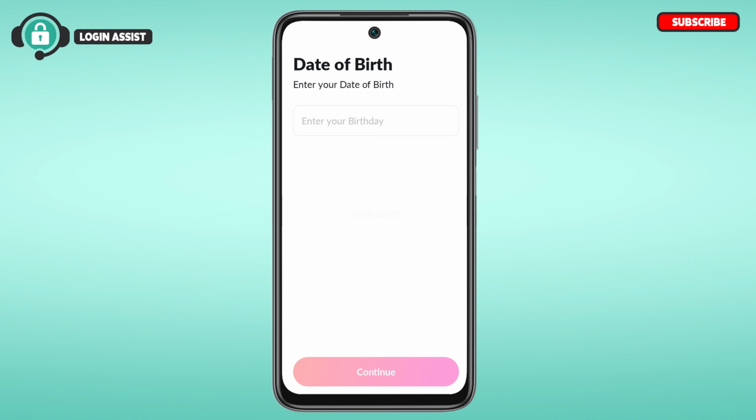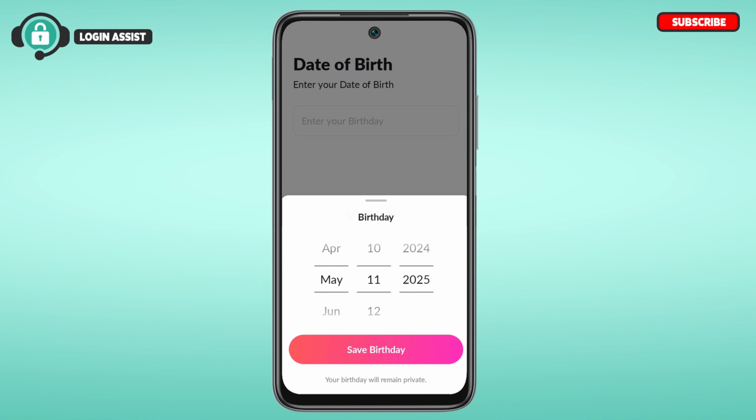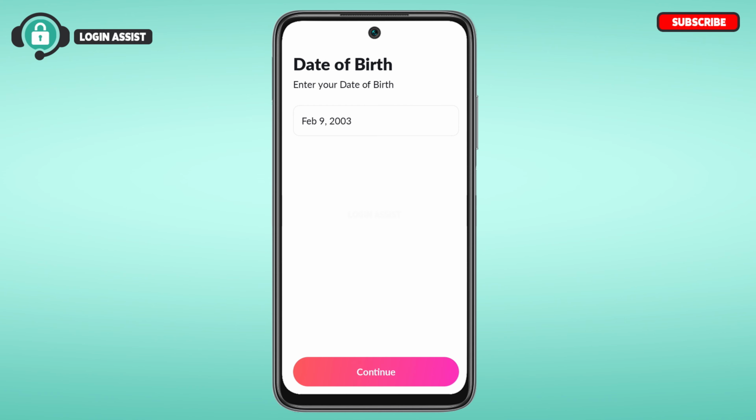Now what you have to do is enter your date of birth. Tap on the field, enter your birthday. Now what you have to do is select your birthday. First of all, select the month. Now select the day. Now select the year. Now tap on the option save birthday. Now tap on the continue option.